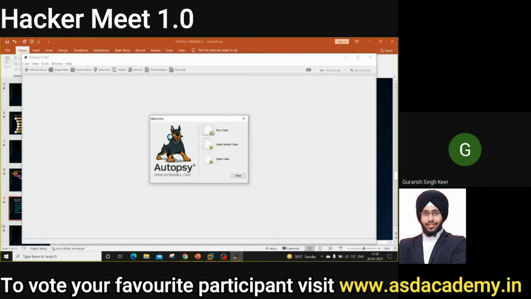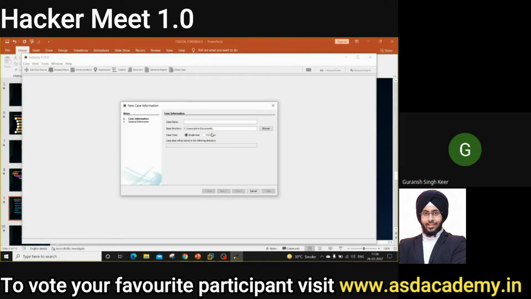So I'm going to create a new case right now. I'm just going to click on new case. Then I have to enter the case name. So for example, I can enter 12, and I have to select the case directory where these case files will be stored. So it's in user admin documents, and case type is single user.